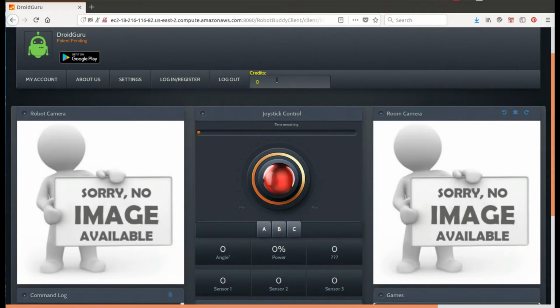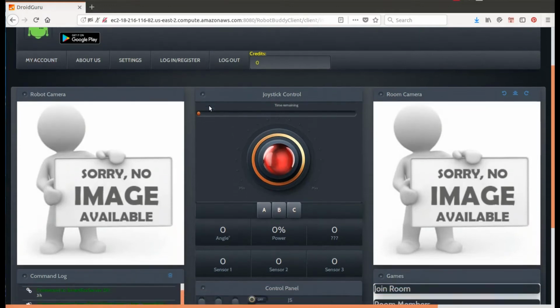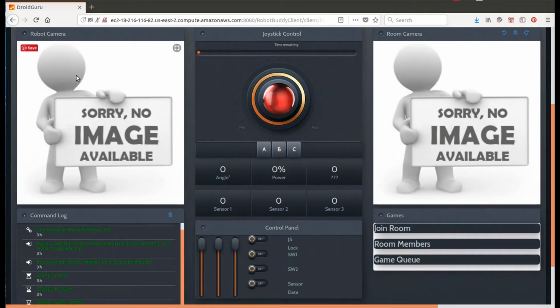Like I said, an account isn't required, but if you want to deal with buying credits or cashing in credits as a host, you'll need an account. For the rest of the user interface, on the left-hand side, we have the robot camera view, and on the right-hand side, we have the room camera view. The room camera is the camera on the smartphone of the host. The robot camera is optional, so there may or may not be one, but there should always be a room camera. And you can change the orientation of the room camera image.